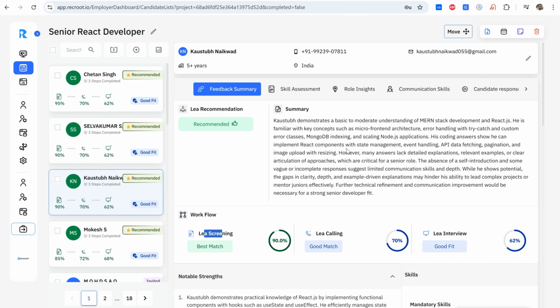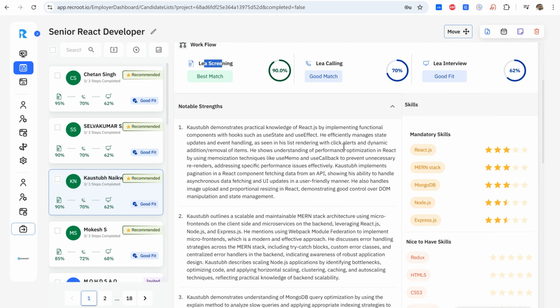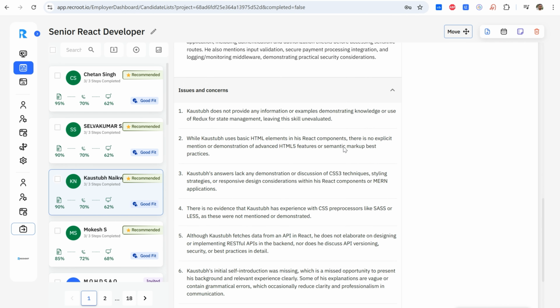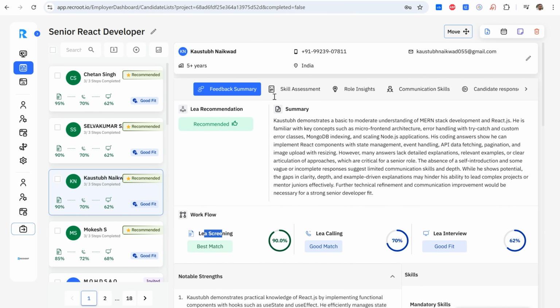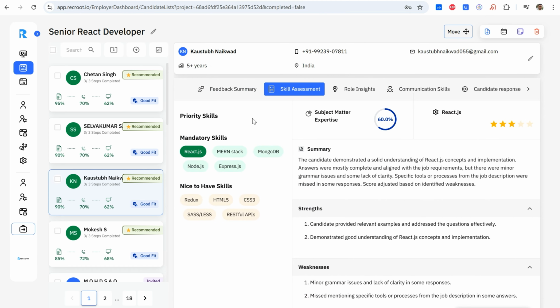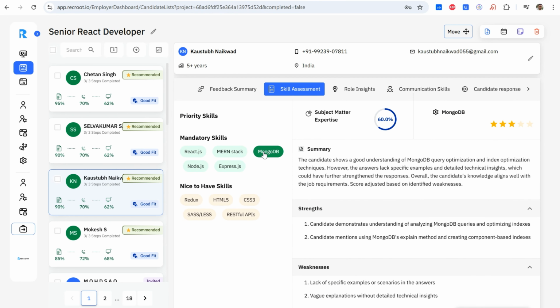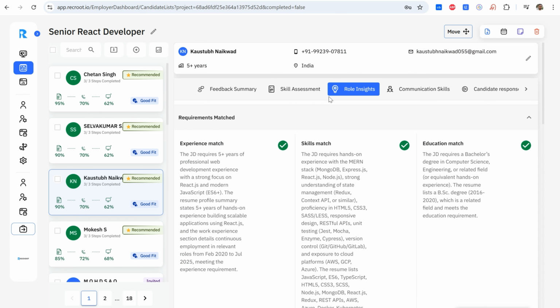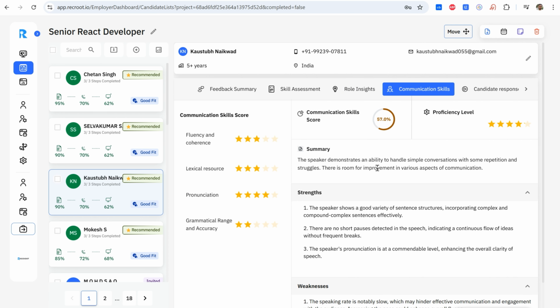Along with that, a detailed summary of how the candidate has performed across the three steps is provided, along with notable strengths, issues and concerns, and so forth. There is also a separate skill assessment done for each of the skills provided in the job description. Role insights are there that come from the resume, comparing the resume and the job description, and then the communication skill across screening calls and AI interview. The communication skill is our own model and is ranked based on the IELTS English speaking test.